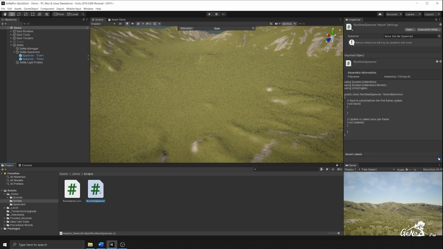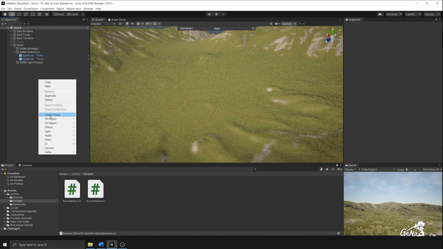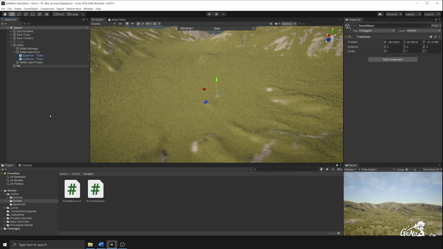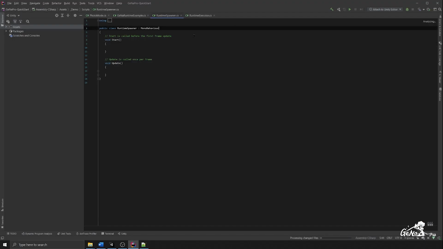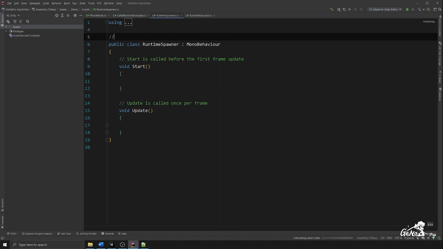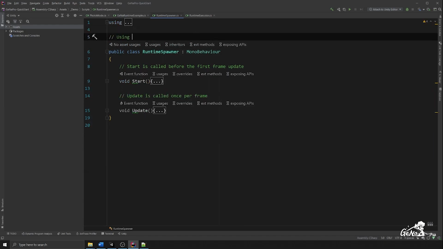We're going to just start with the runtime spawner to get things working, and then we'll move on to executing them in the right order. But for now, let's go ahead and create an empty object to store this. This is going to be called runtime spawner, and we're going to position it somewhere we can see it, just there. So I'm going to attach our script to it and open it up. Okay, so this spawner is going to be in charge of using GeNa's API to perform spawns at runtime.